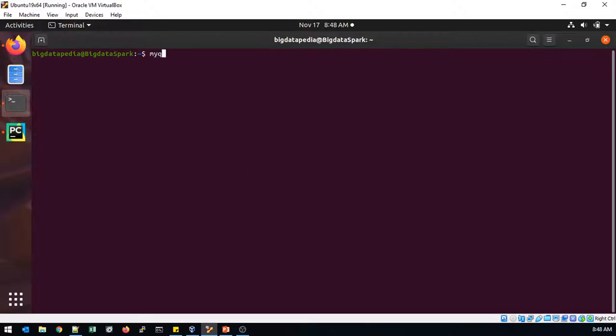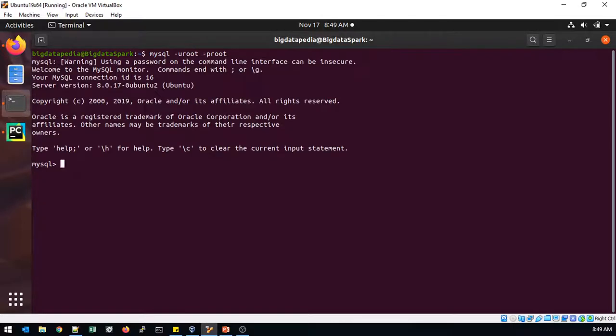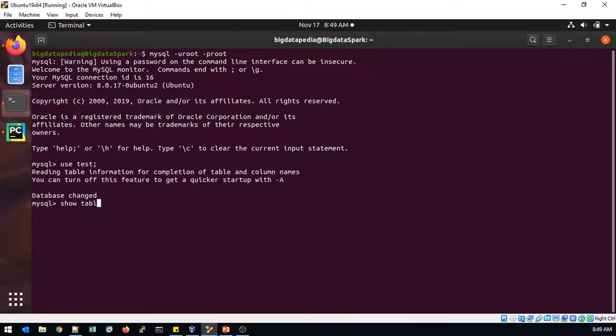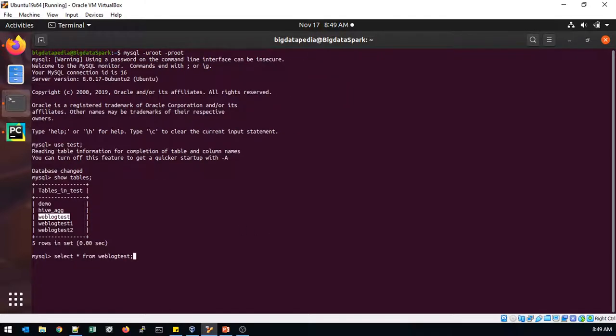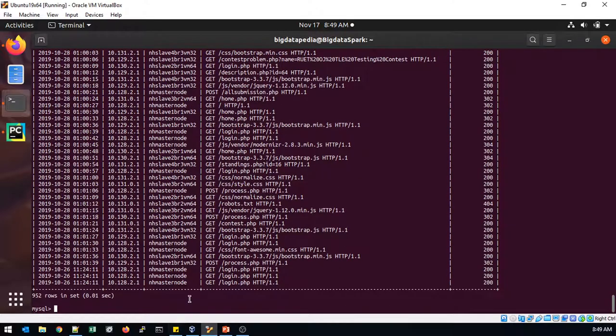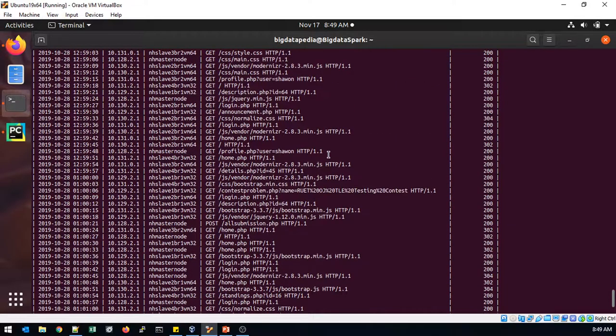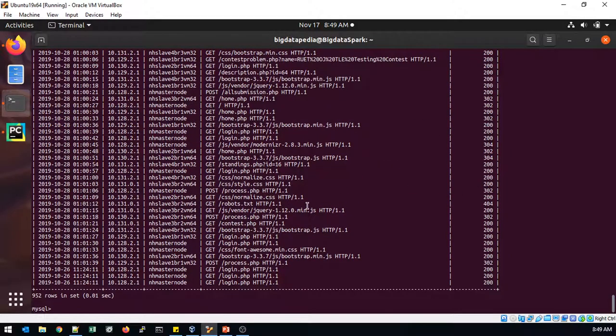So, MySQL. mysql -uroot -proot. This is the user ID and password for MySQL. I just enter, go to my test database and show the tables. I have a table, weblog text details, so I just collect the data from weblog text and see how many records are available. Close to 950 records are available in this. We are going to upload this data from MySQL to HDFS via the Sqoop operator in the Airflow scheduler.